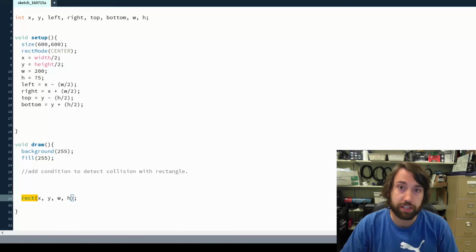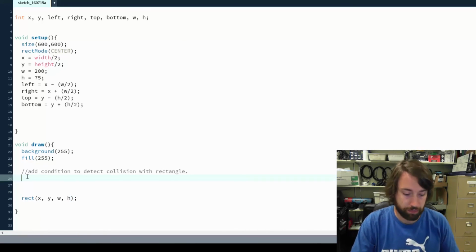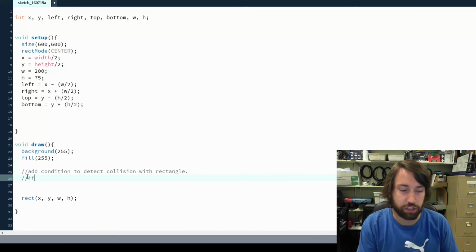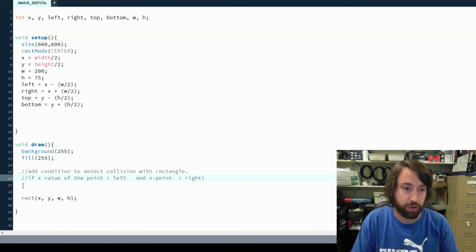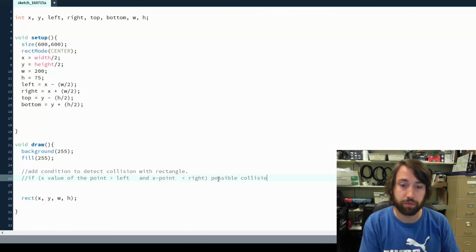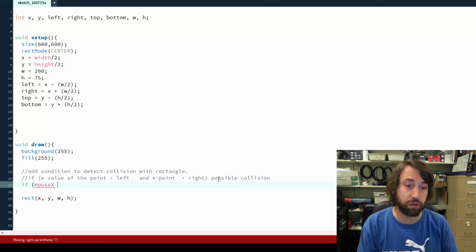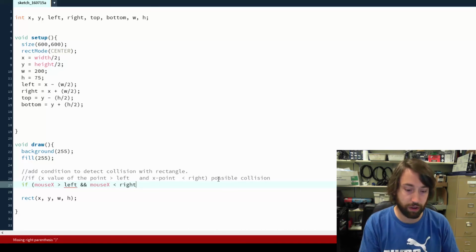Now we could implement this as 4 separate nested if statements or one long compound conditional. What I'd like to do is to group it by x's and y's. That way we can test to make sure that each of those components are working separately. So let's just write the pseudocode for the x component, and just like we just discussed, we're going to say if the x of the point is greater than the left edge and x of the point is less than the right edge, then we have a possible collision. So to implement that in code, we will simply use our mouseX as the x value of our point. We're going to say if mouseX is greater than our left value and mouseX is less than our right value.